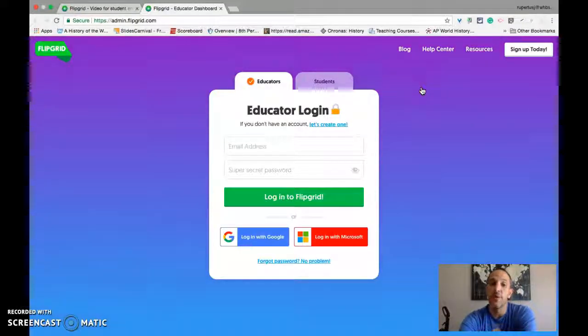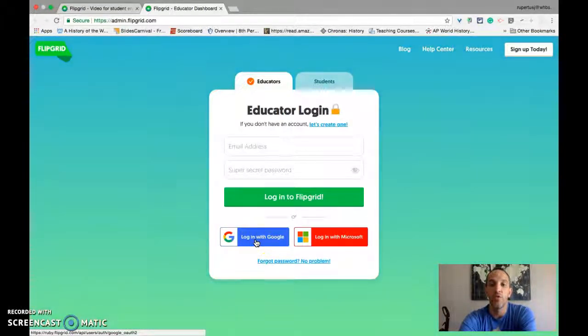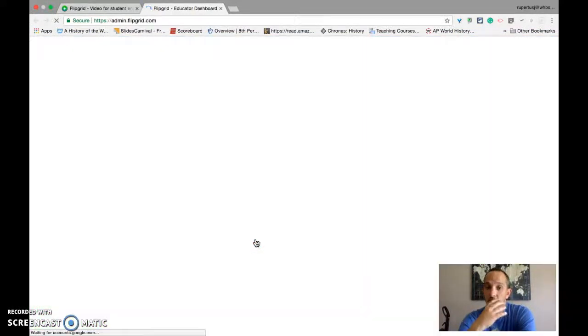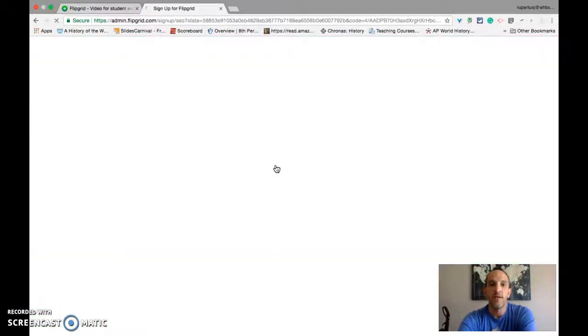You've got a couple different options here. Down here, you can log in with your Google account, log in with Microsoft, or you can create a whole different account if you don't have either of these two. But assuming that most people in the class have one of these two, I would log in with either your Google or Microsoft. And my school is a Google school. So I'm going to click on this, and it's going to bring up the different Google accounts associated with this computer. So I'm going to use my WHB Schools email address here, and it's going to log me in.